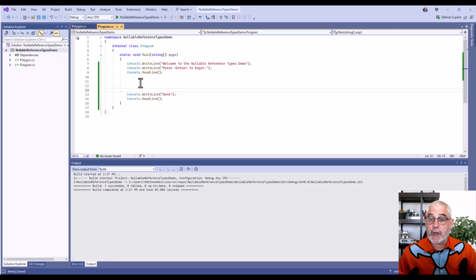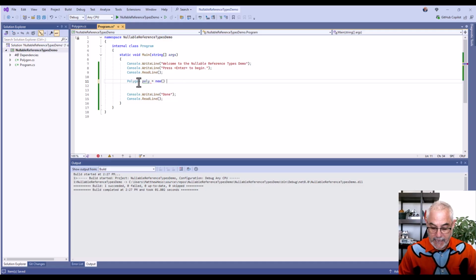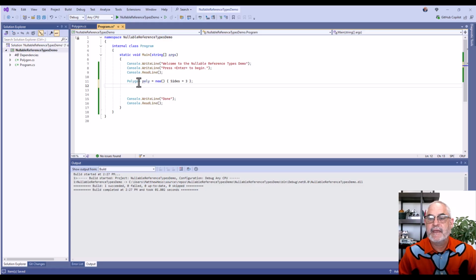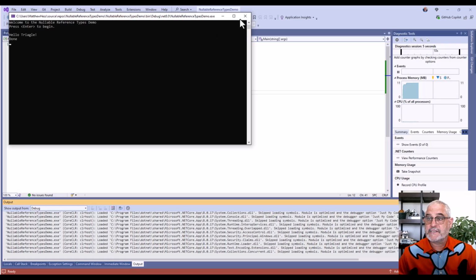Now back in our program, we can create a polygon, and we can set its sides to 3. And then we can call Polygon.HelloTriangle, passing in our polygon. And let's see what happens. Let's go ahead and run this code. Press enter to begin. Hello triangle works.